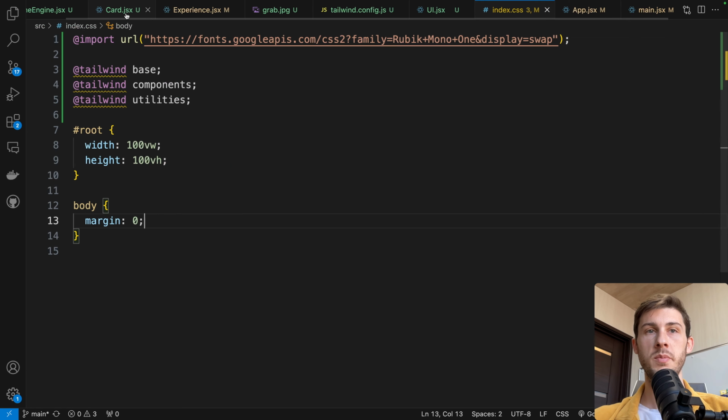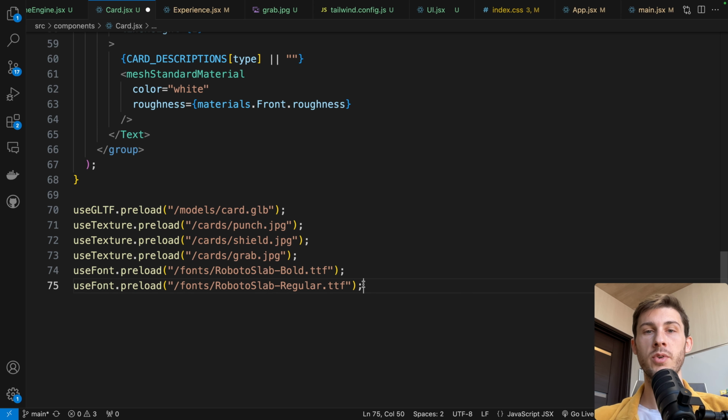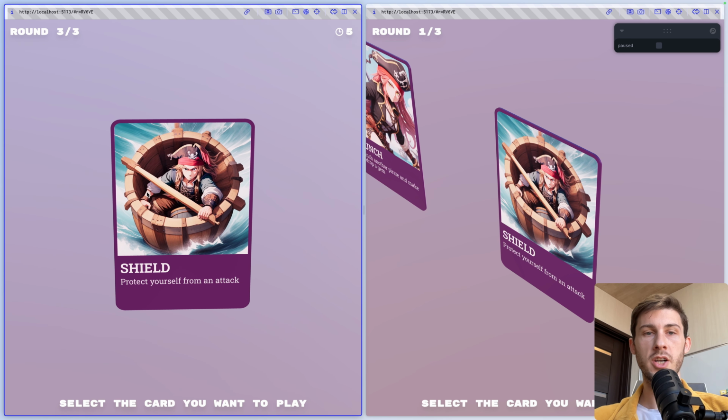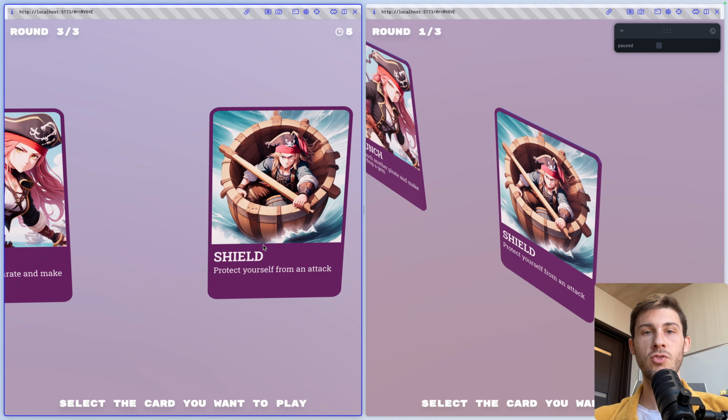One last optimization, as we did for the texture. We can do useFont.preload and preload our two fonts. Now we have our cards with the right font and the right text attached to the type of card.